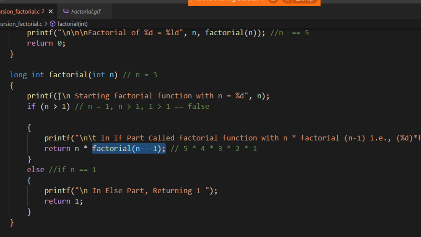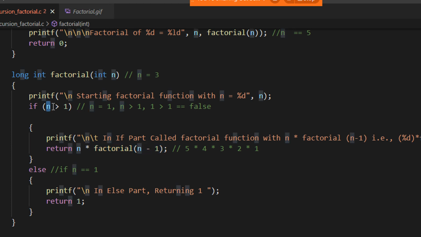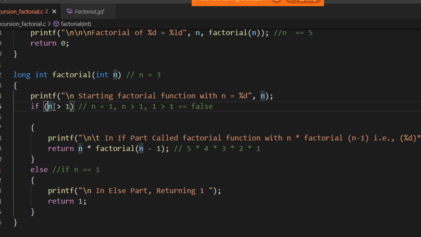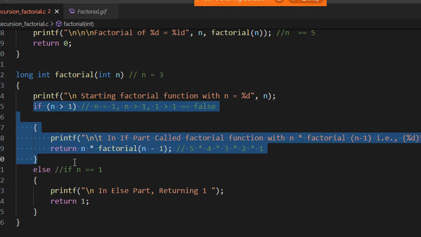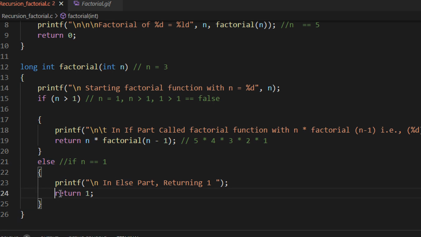Now if you see, up to 2, n was greater than 1, so we were returning n into factorial of n minus 1, that is 2 into factorial of 1. The moment we get n equal to 1, what happens? We come to this point and the if clause is falsified, so we come to the else part. What is the else part returning? The else part will return 1. Where will it return? To the point where the function was called. The function was called on line number 19.